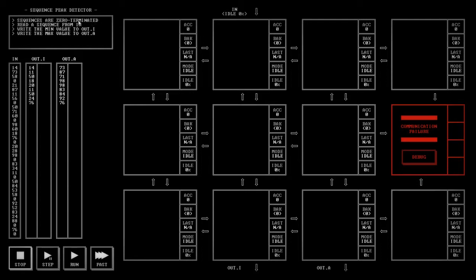Sequences are zero terminated, correct. Read a sequence from in, okay. Write the min value to I, and write the max to A. Okay. So in this case, they have these, and we want to output the lowest one to I, the highest one to here. Okay. So he used 6. Interesting. Well, at the very least, we need to start moving stuff from up down.